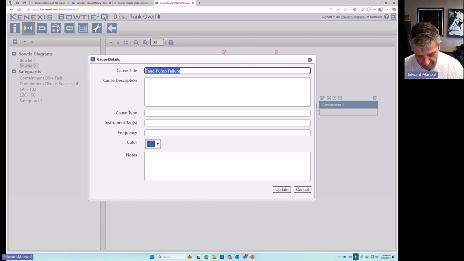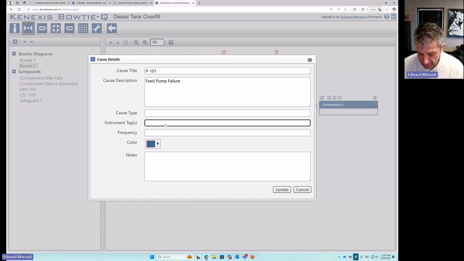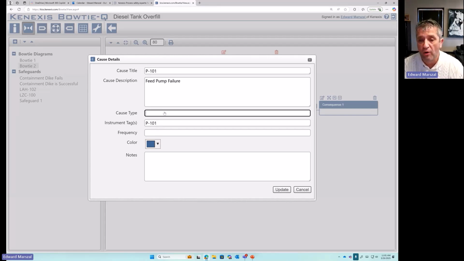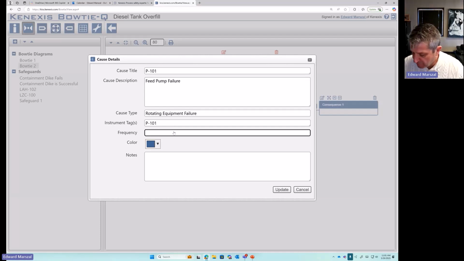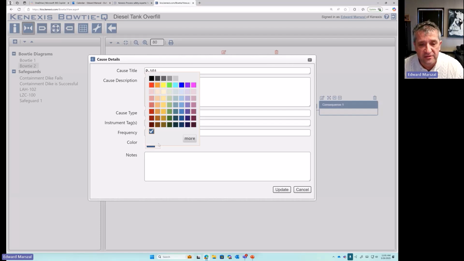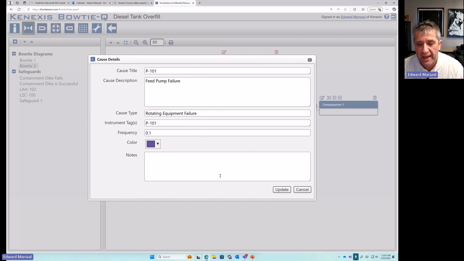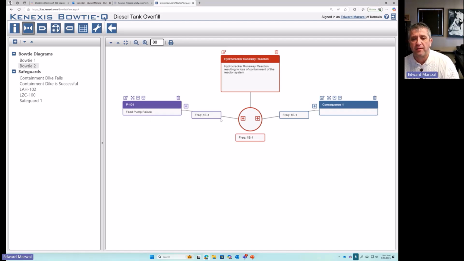Actually, let me step back here. It might make more sense to put a tag number in here and say Pump 101, or you could put that tag number in here however you want. This cause type could cascade over from OpenPHA, or you could give it a cause type like rotating equipment failure. And we can assign it a frequency of 0.1 per year. And let's say that for my rotating equipment failures, I'm going to make those all purple and cascade along. So now I've got my feed pump failure.